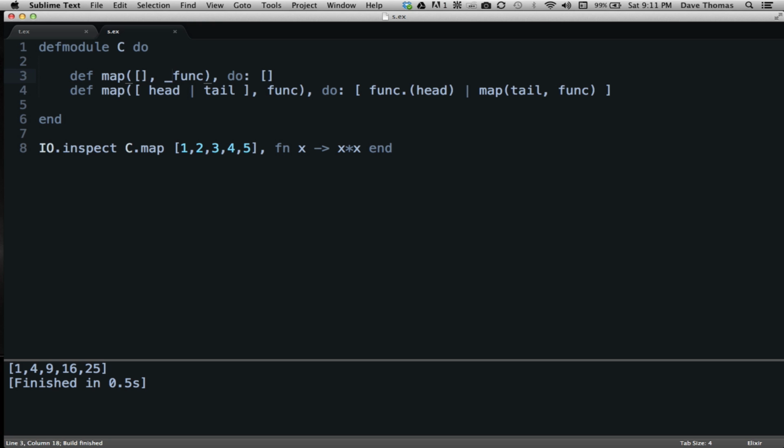Now, Elixir has a shortcut for simple functions like this. Rather than typing out the entire function definition, I can use this ampersand notation. Here it says, generate a function that multiplies its first argument by its second argument. And you see we get the same result. So that's a simple implementation of map.